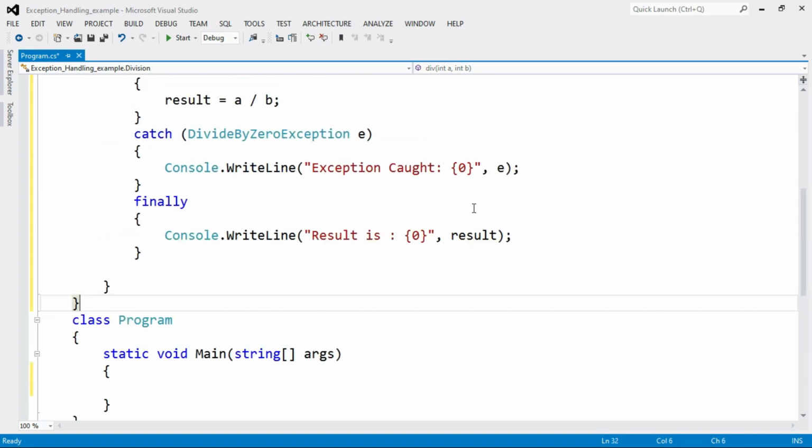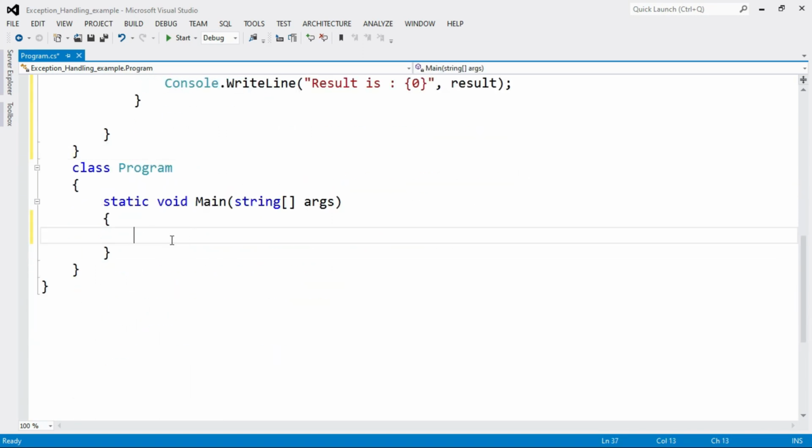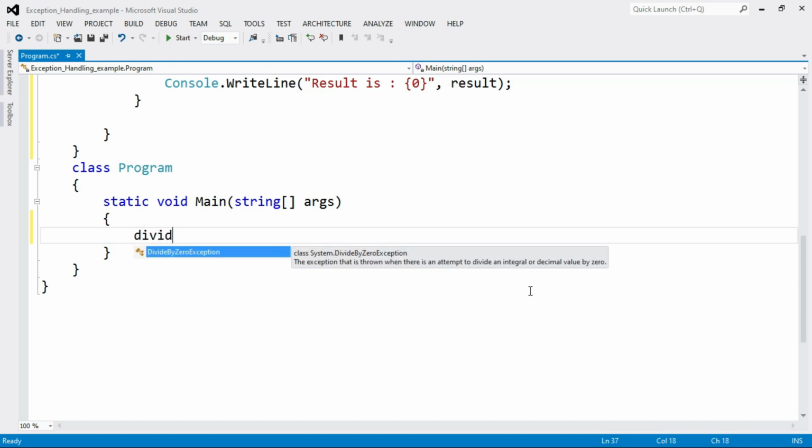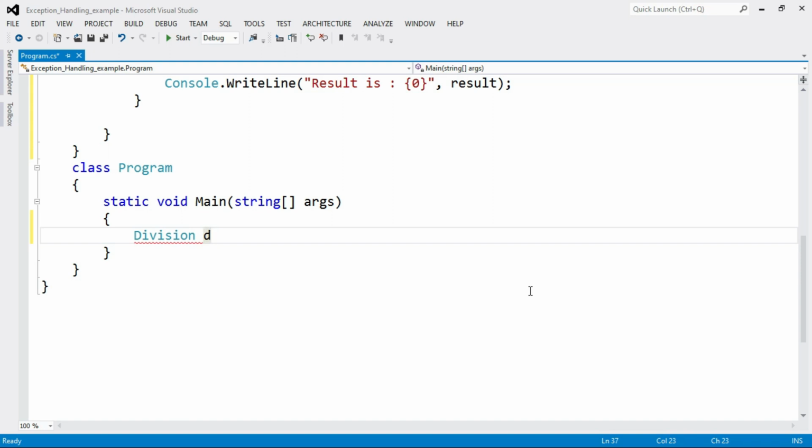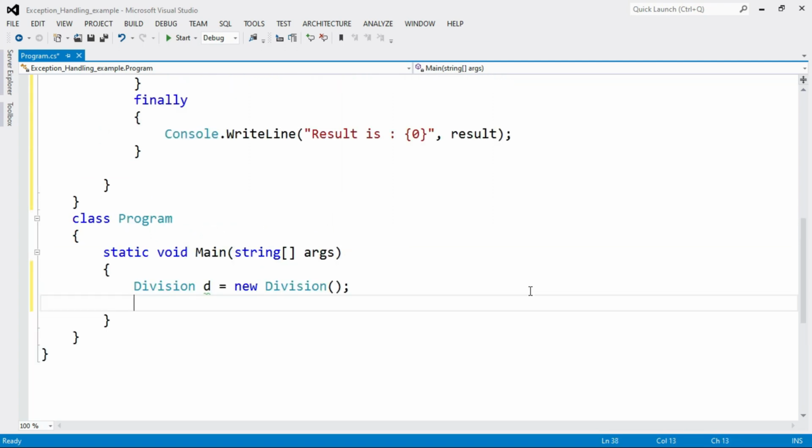And then the end of class Division. Now inside the main function let's create the object of the class. So our class name is Division, and then create the object. For example, name that object d equal to new Division.